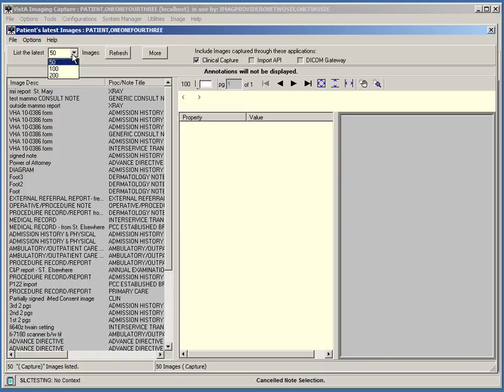At the top left of the window is a pull-down option to change the number of images displayed in the list. The Refresh button to the right of this will refresh the list when clicked, and the More button, if activated, functions the same as described earlier. The ability to filter the list of images by selecting the Clinical Capture, Import API, or DICOM Gateway checkboxes has been added at the top center of the window. This gives the user the option to view only the images that were captured on a Clinical Capture workstation.